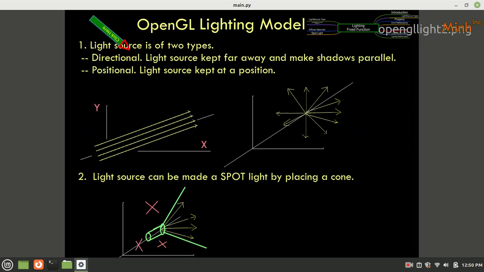Okay, so we'll see lighting type. There are two types of lighting: one is directional light and one is positional light. Directional light is a light that is kept infinite away. Like here, it is kept in plus z direction, infinite. So the light that comes is parallel, so shadows are parallel. Light comes from infinite distance. Like here, this is plus z axis and this is minus z axis. So light is going towards minus z axis from plus z axis from infinite distance.